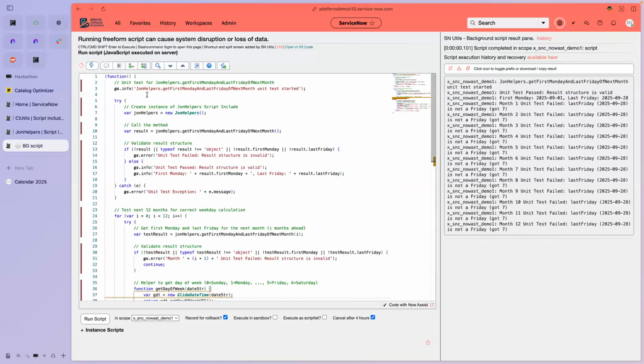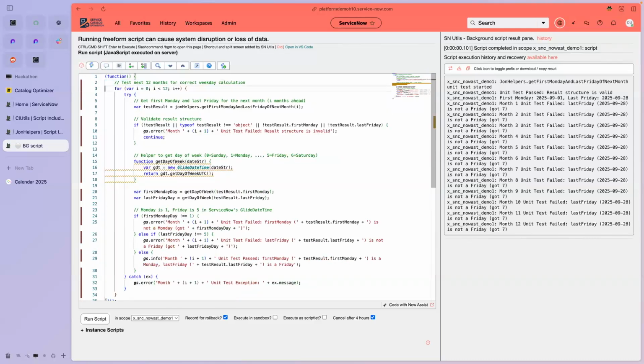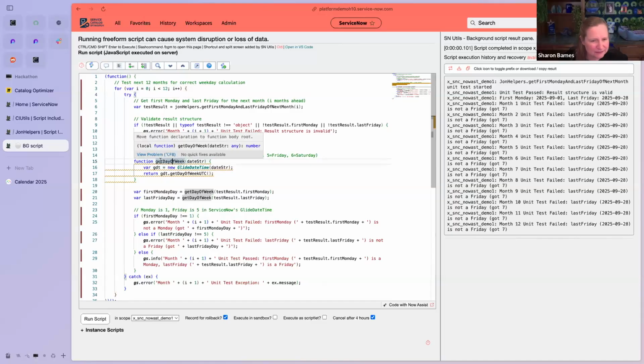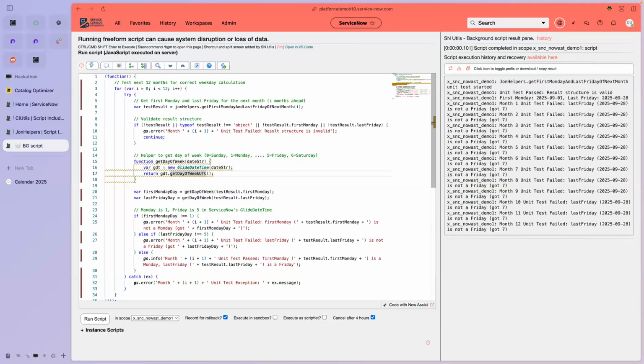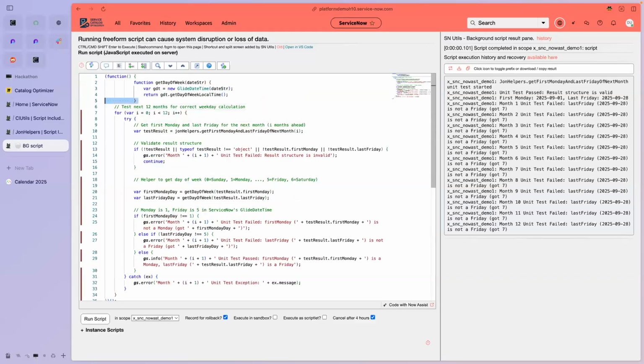So let me get rid of this first one here. Is I not being used? Hmm. Get day of week. Here's my problem. See, this might be causing all my problems. Let's try this out. Oh, it doesn't like the function being within the for loop. That's a good point. Let's see.